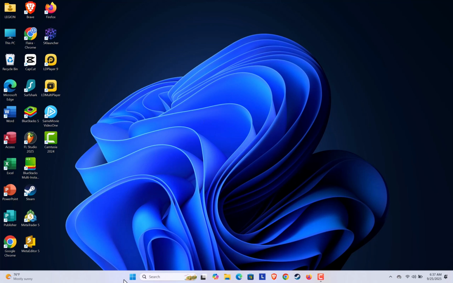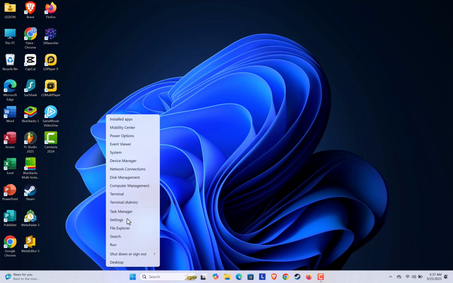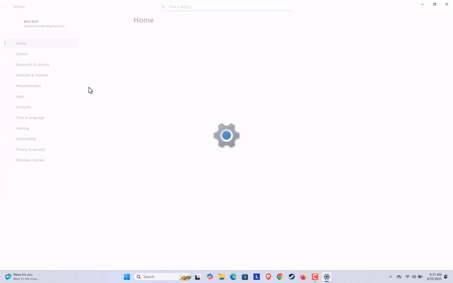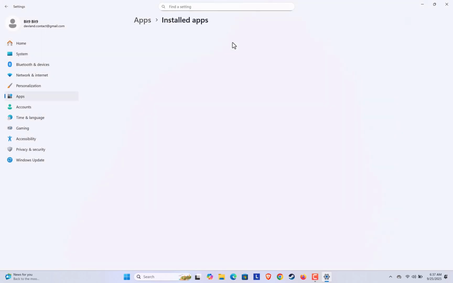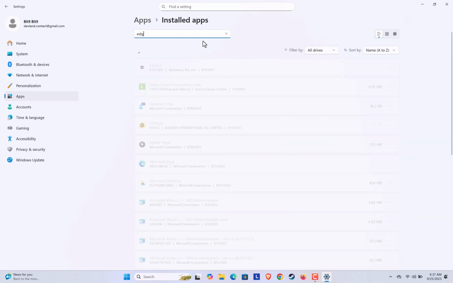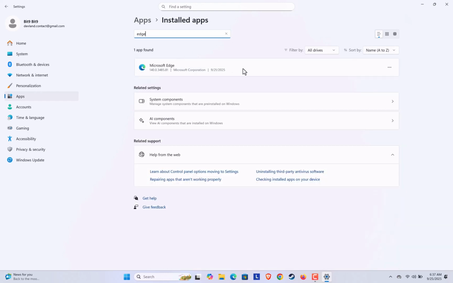First, right-click on the Start icon and select Settings. In Settings, go to Apps, then click on the first option, Installed Apps. In the search bar, type Edge. You'll see Microsoft Edge appear in the list. Click on the three dots next to it, then select Modify.